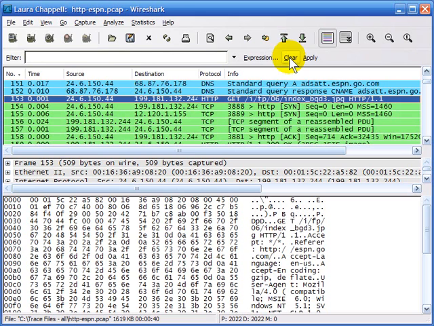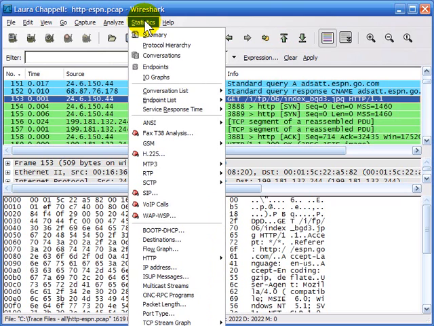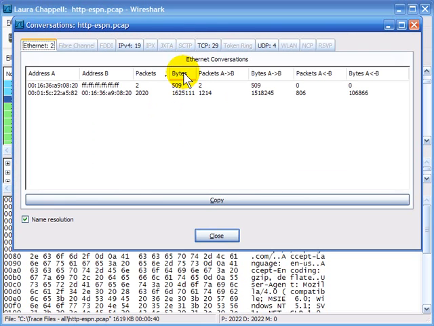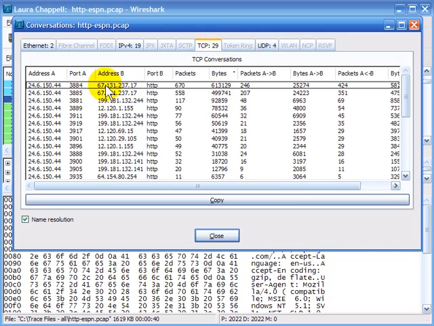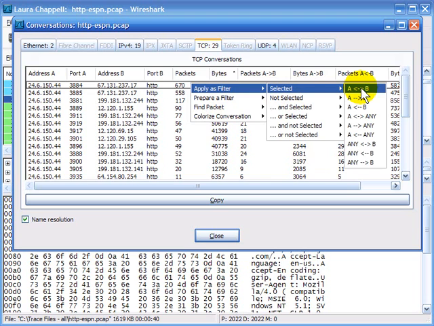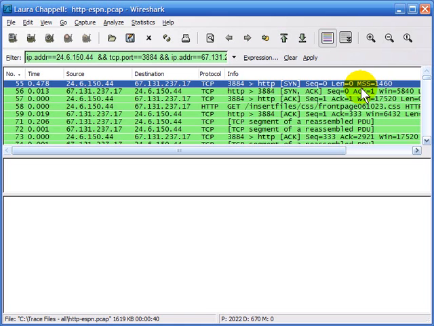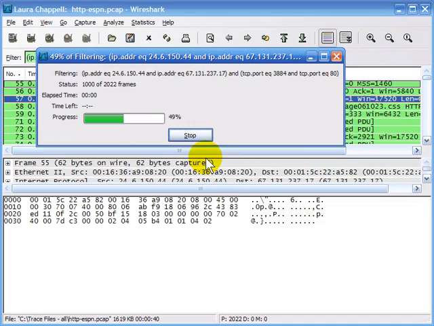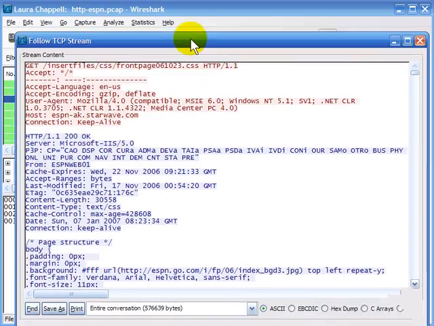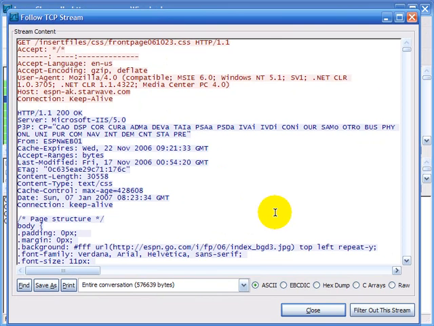I'm going to clear that filter and show you one other way to pull out the connection that has the most data exchanged. You can select Summary, Conversation, go to TCP, and then sort according to the bytes column. Here we can see the majority of traffic went across port 3884 from the client. I'll right mouse click and apply this as a filter based on the selected going both directions. Now I want to see this without having to scroll through here. So I'll right mouse click and follow the TCP stream. And we can see what's being transferred across that line.